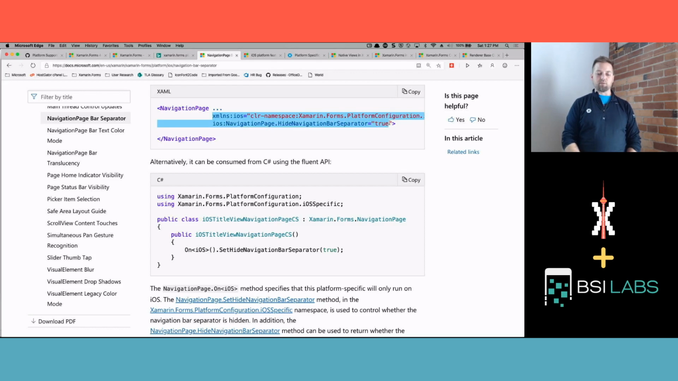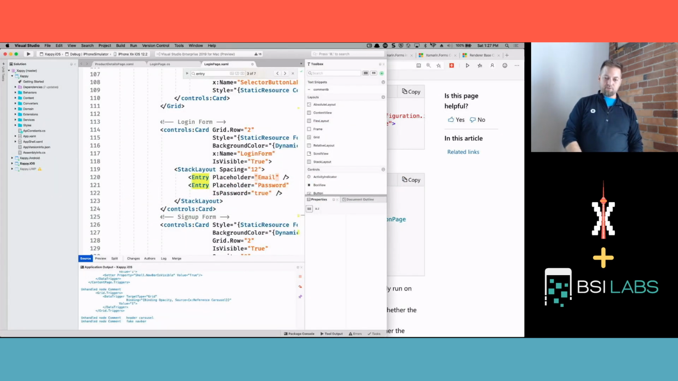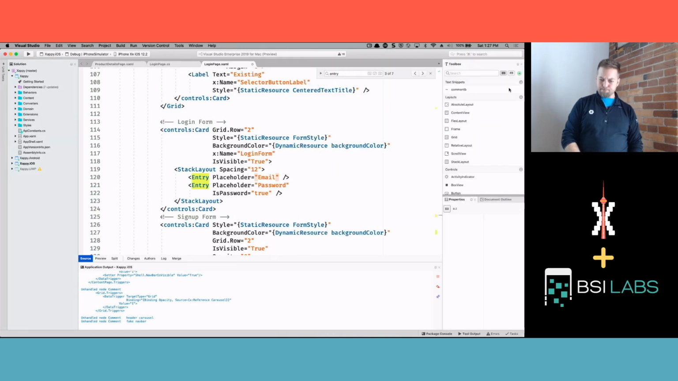So here's really what it comes down to. You can hide the navigation bar separator with a true. So let's go look at how we might do that. I have code, we'll play. Does everybody know we have a toolbox? I don't know why it popped up. I never use it, but let's close it.